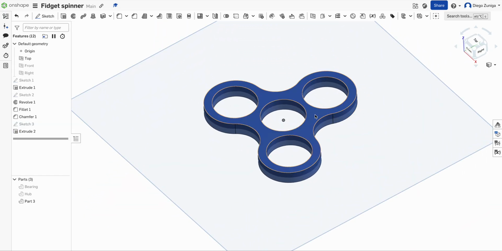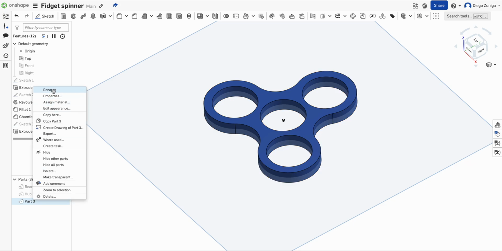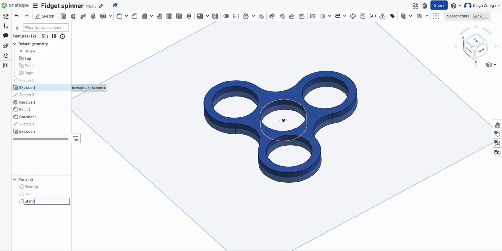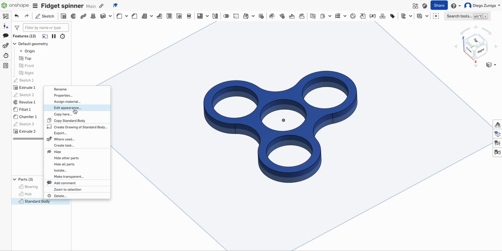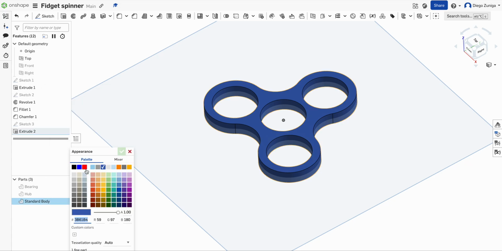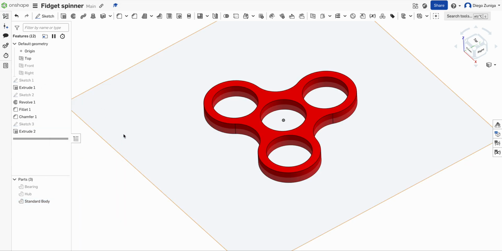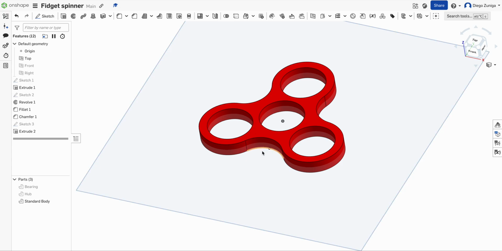And here we have the body. Now this body, I'm going to right click its name and rename it as the standard body. And maybe change its color by right clicking the part and changing it to red.